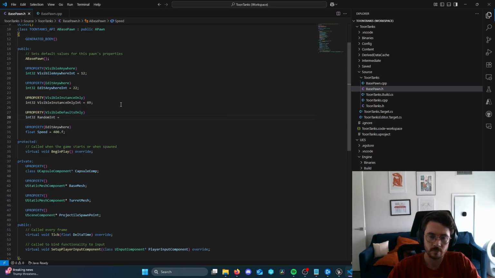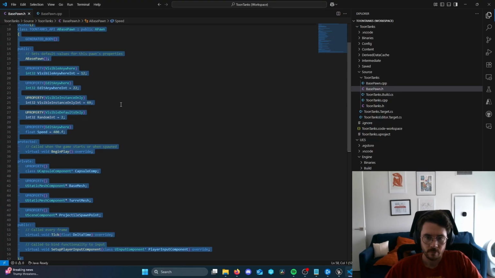Now, as the name suggests, it's visible only on the default. So if I go in the world and select one of the instances of BP_Pontank here, there is no visible defaults only int. It's not visible on the instance, only on the default. Why would you want to do that? Now let's go back into VS Code.